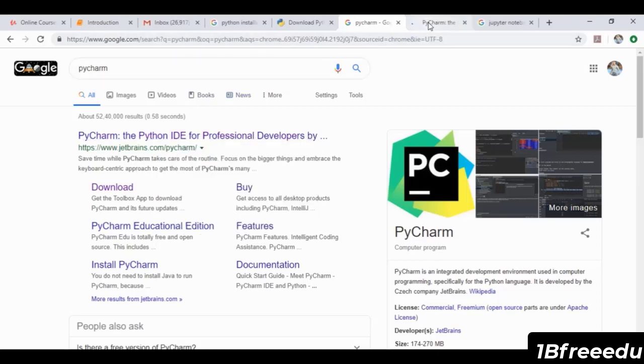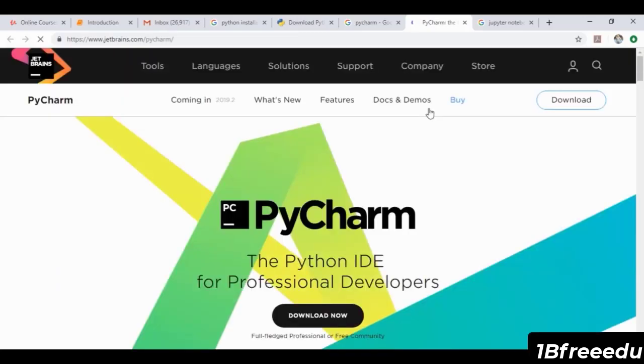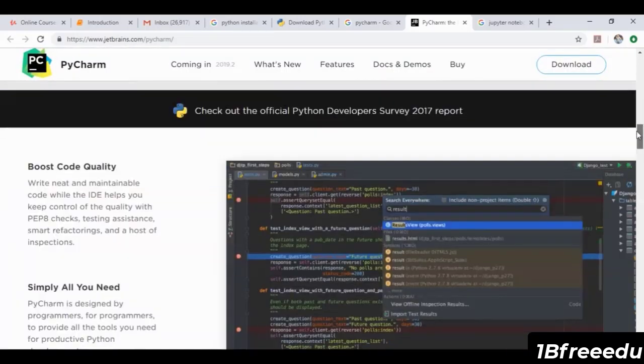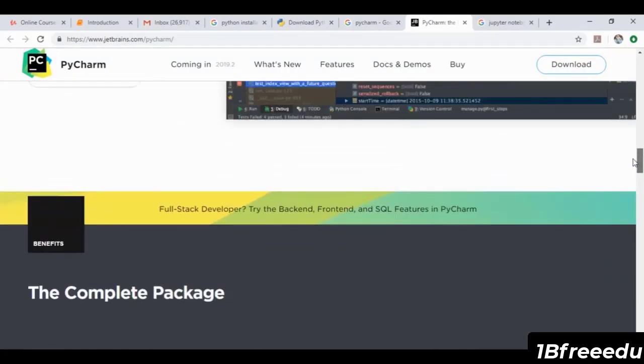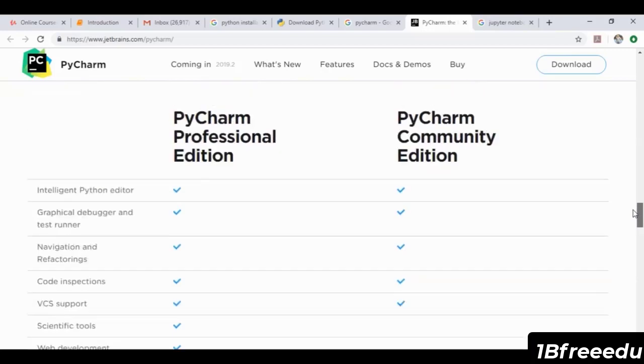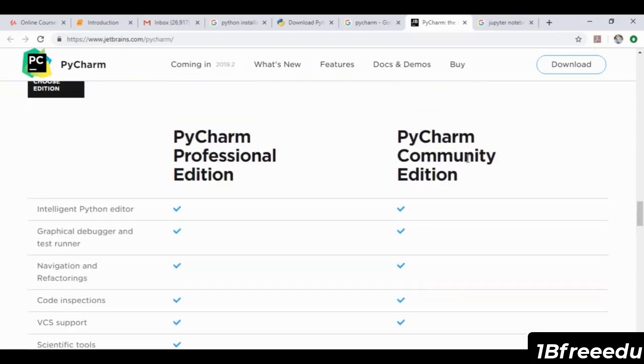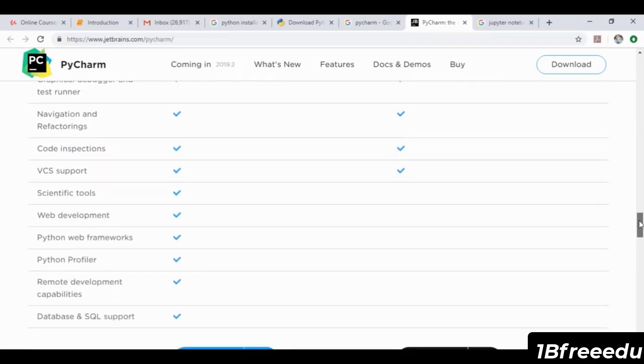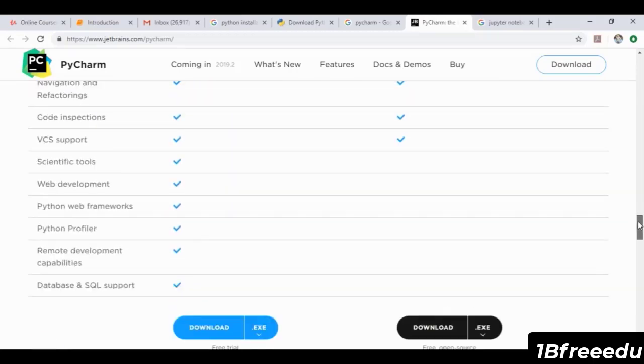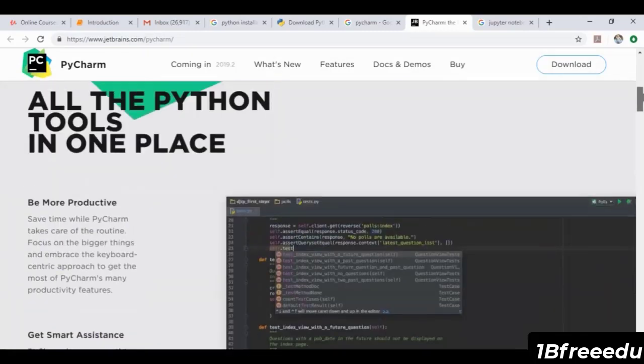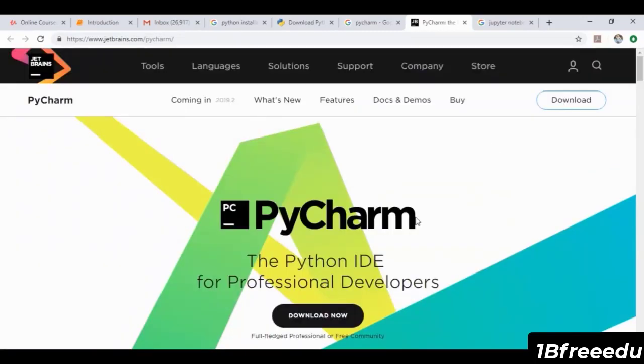Here you will have a couple of versions: the community version and the paid version. You can choose the community version. I don't think the paid version is required at all. You can see the professional edition and community edition. I think we can get almost everything using the community version for now. So you can download PyCharm now and install it as usual.